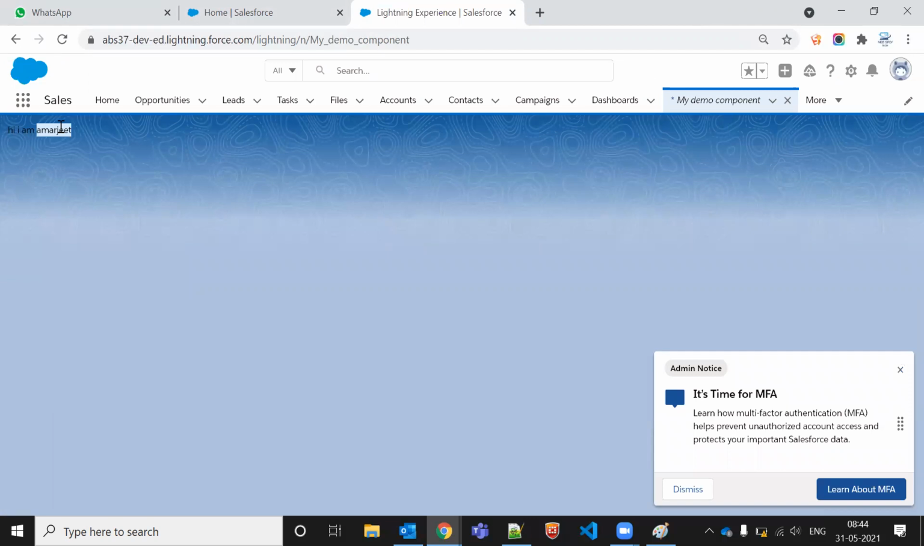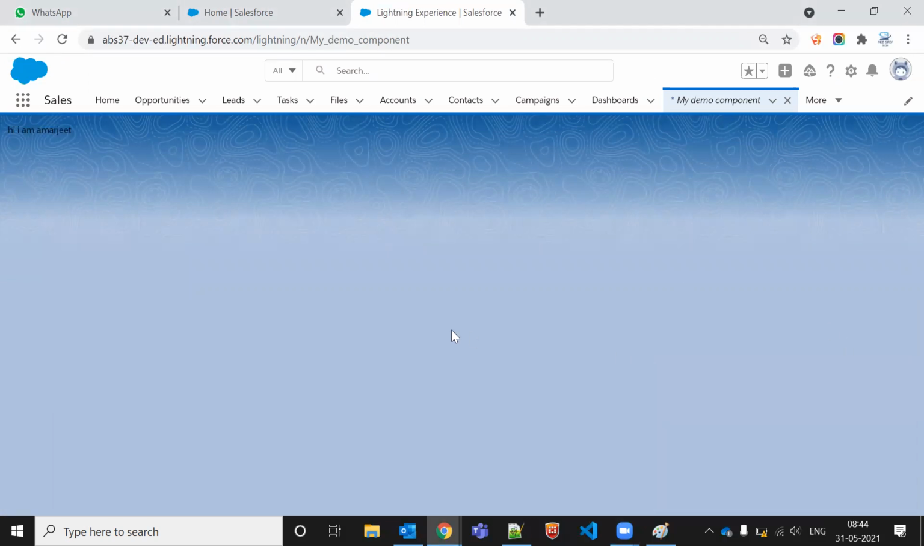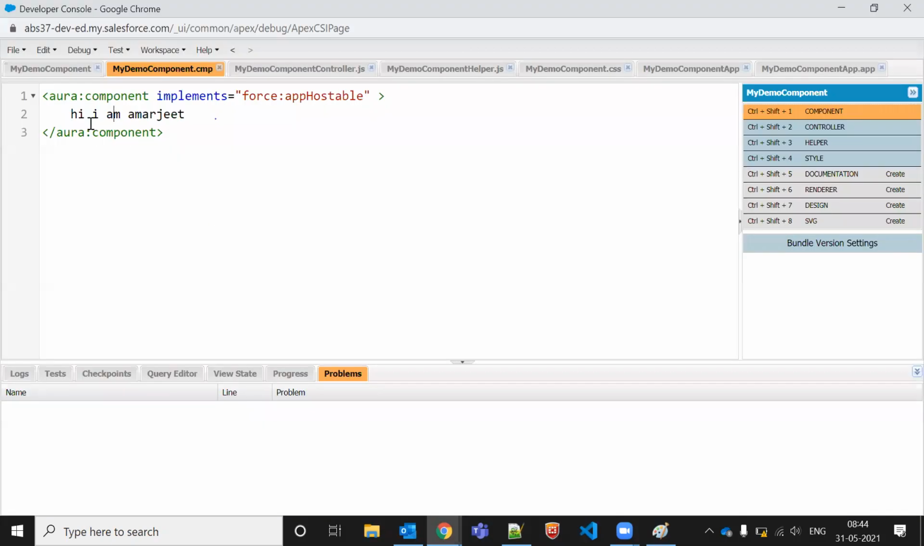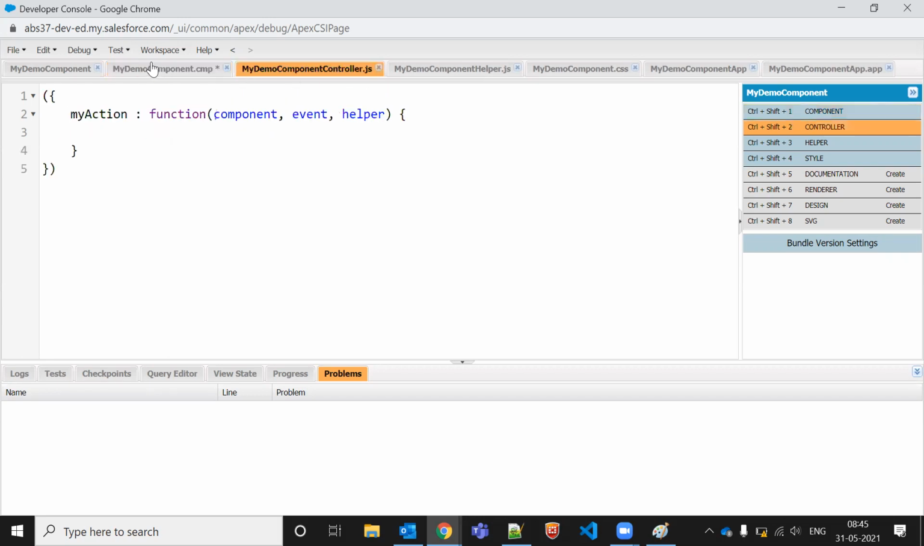Okay, so same way like it is showing hi my lightning, my name is Amarjit. So similarly, if you want to display some result here and some values here, if you want to ask something here, same way we can do it. Even apart from this, if we want to create some variables, if you want to call something here, same thing we can do.